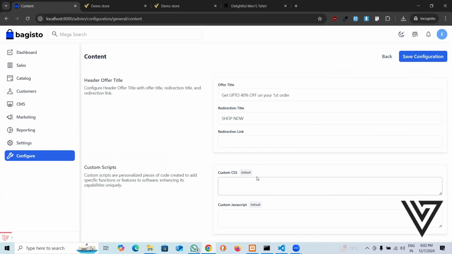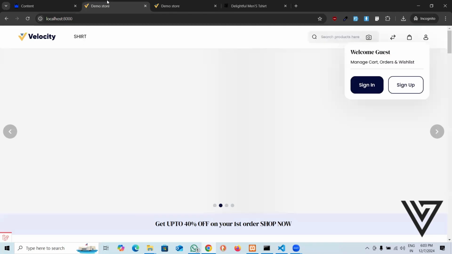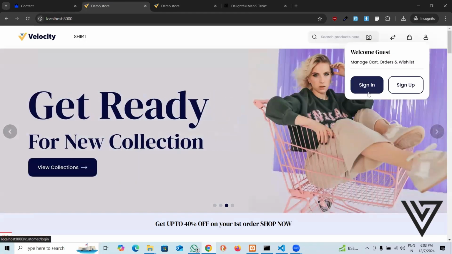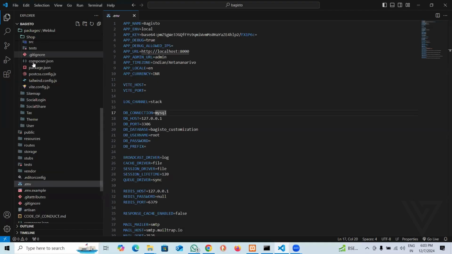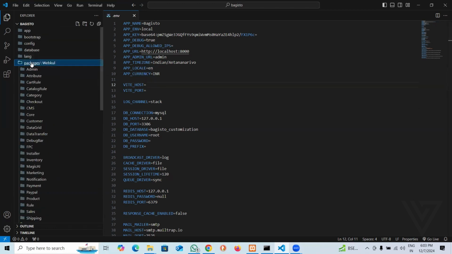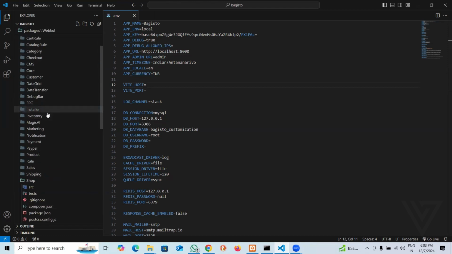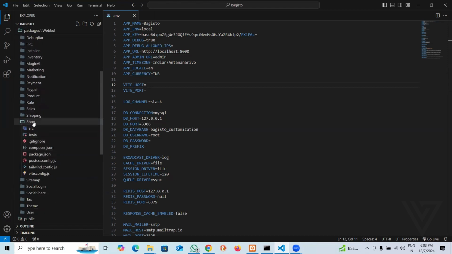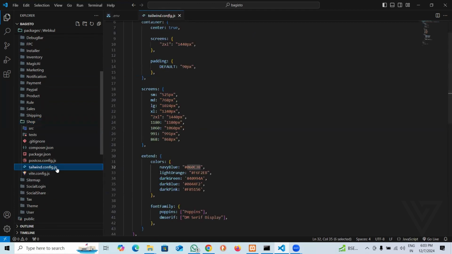So instead, if you want to change the theme color of the entire website instead of blue, maybe to your brand color, follow this. First of all, go to the code base, that's the main source code. Go to the packages folder, then come to the shop right here. Now shop is the main directory which has all this printed content. Now you want to go to tailwind config.js.